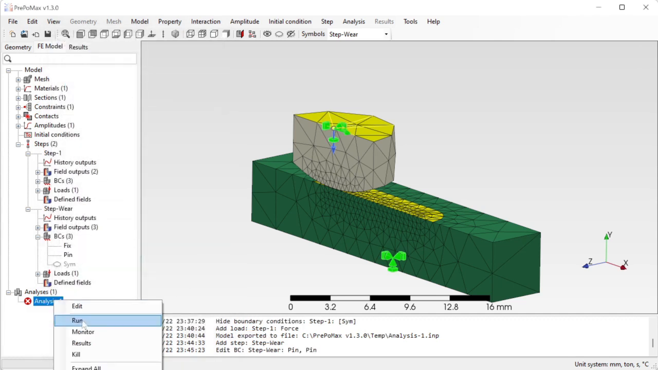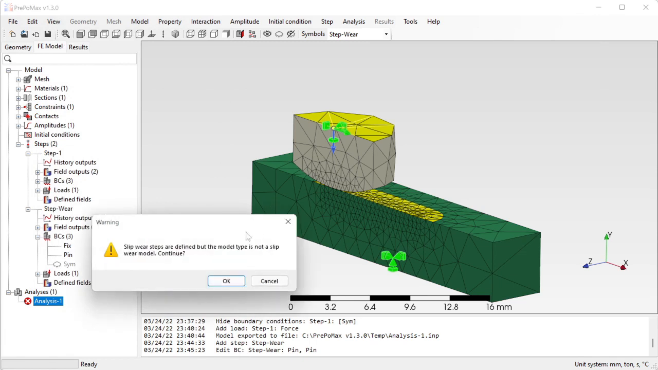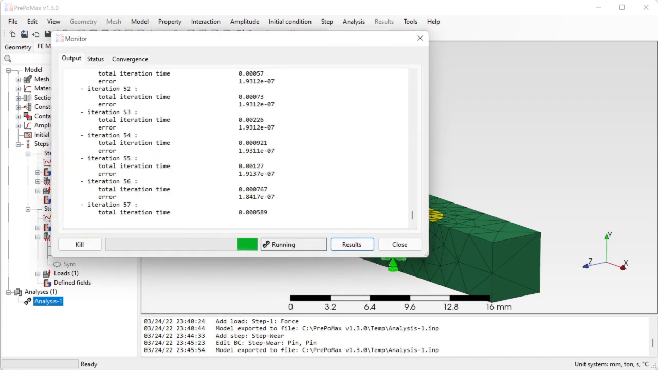Right click the analysis and run the analysis again. Now we just got a warning that for the moment, despite that we are using a sleep wear step, all the sleep wear variables will not be computed because our model is not defined as a model where sleep wear is taking place. This we will do later. So for now, just confirm by OK to see if this analysis is working.